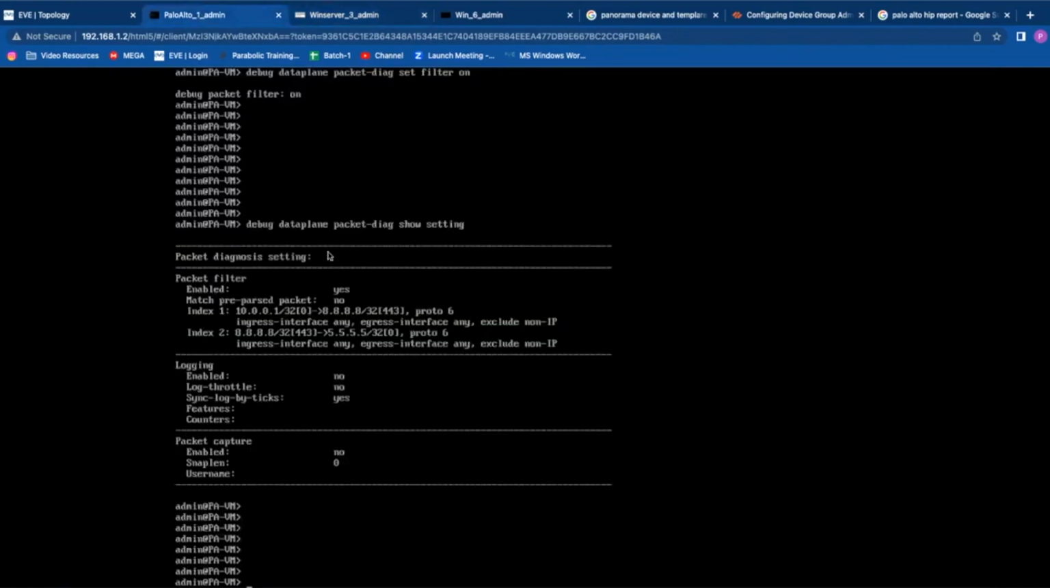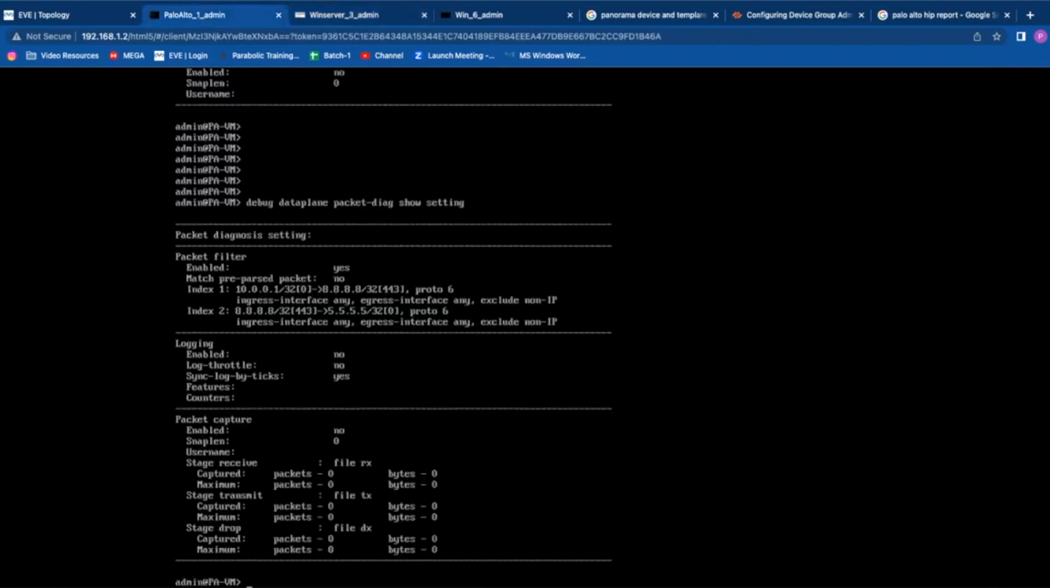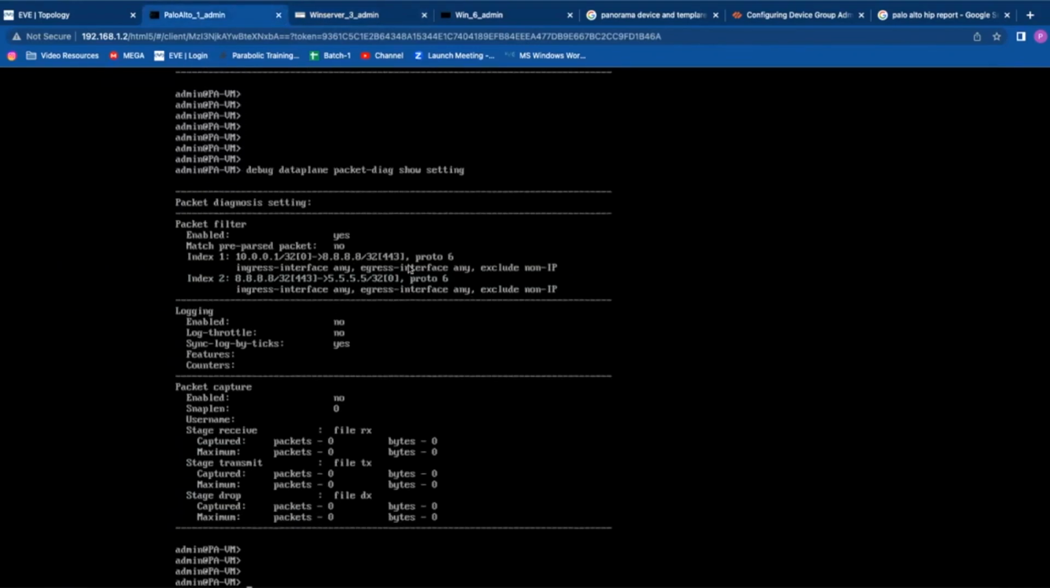And now you come back here and run the command again. Now you can see that filters are set and filters are enabled. These are the stages that are set. Packet capture, is it enabled? No, not yet. Logging, and logging here means diagnostic, is it enabled? No, not enabled right now.